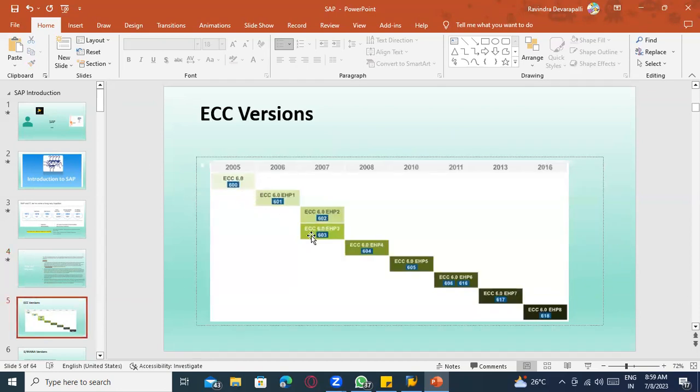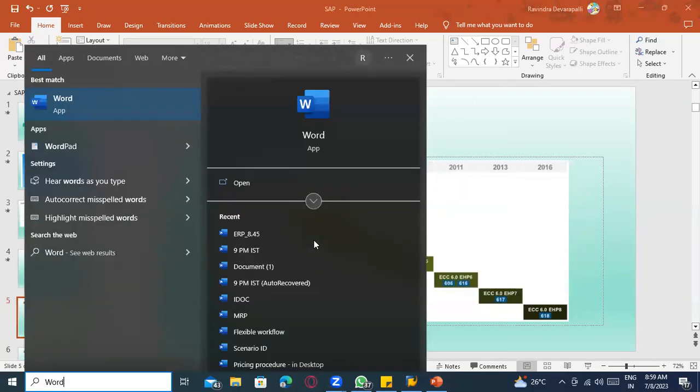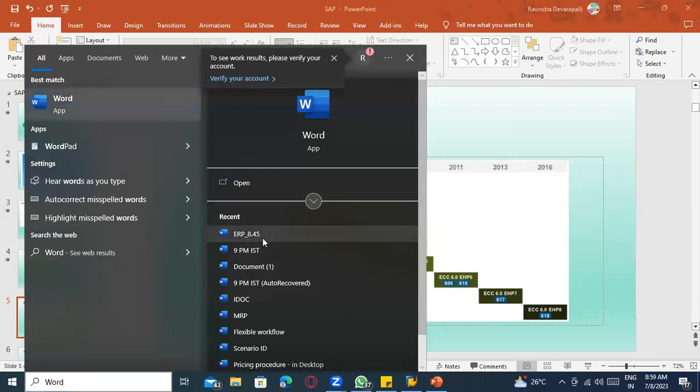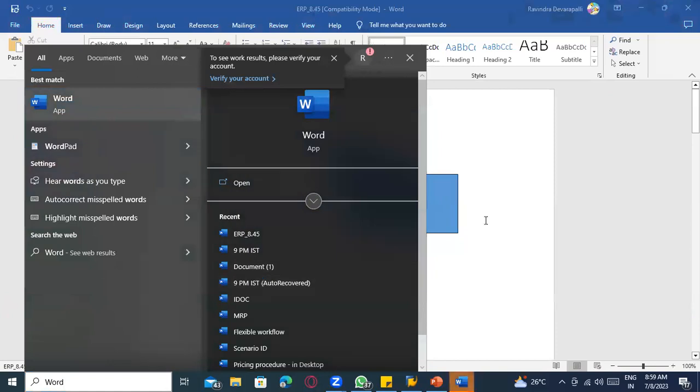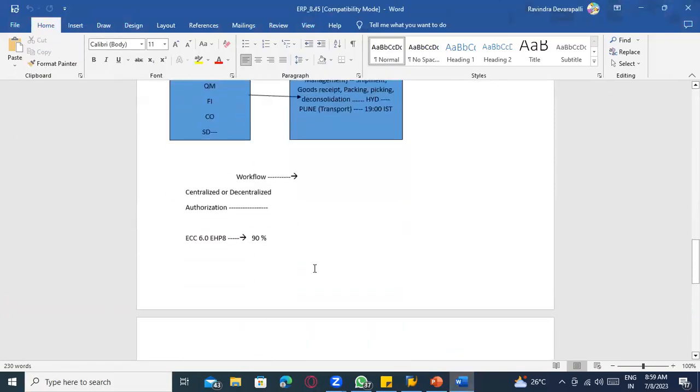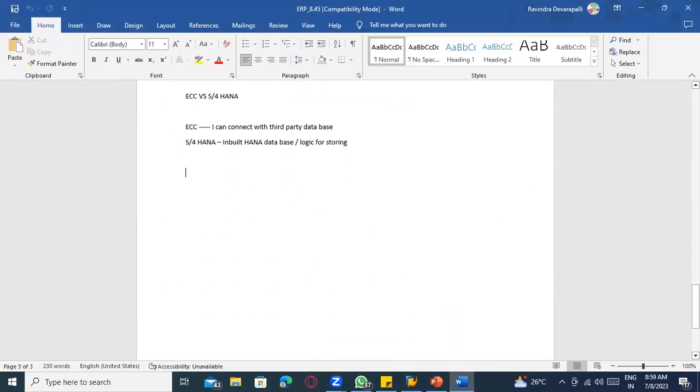Okay, so if you get the chance to work on the ECC 6.0 version, I'll just open my documentation. If you get the chance to work on the ECC system, you must be aware of it. What is ECC as well?